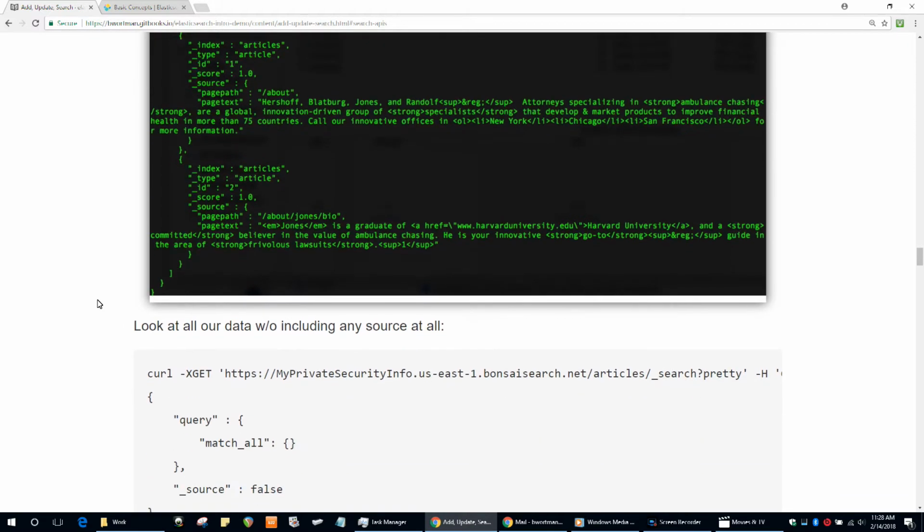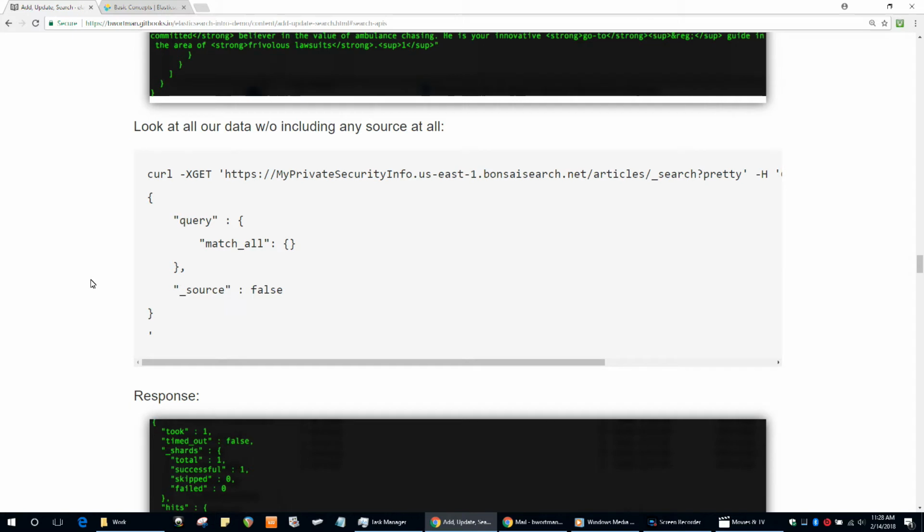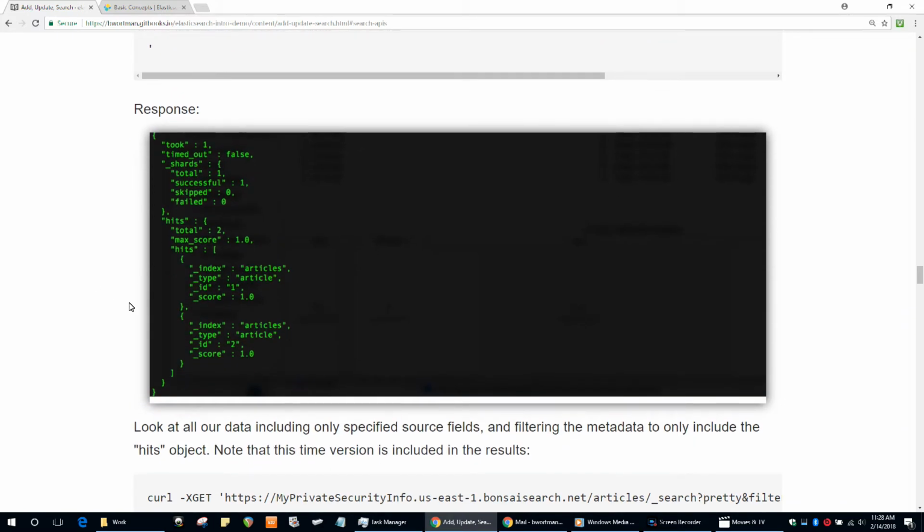Anyway, let's look at our data without including any source at all, and we'll do another match all. This is just another interesting way of looking at things, so we can just get back our metadata. So again, we got ID 1 and 2. They're both a perfect score of 1 because we're not restricting our results in any way.